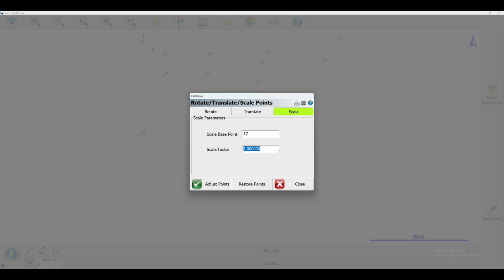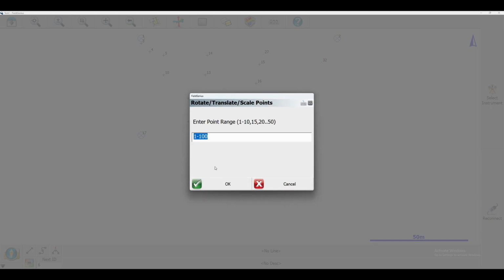So in my case, I'm going to do a bogus scale factor, so it's really obvious to see this transformation. So I'm going to use one that is quite comically large of a scale factor of 5, and I'm going to enter a point range of 1 to 100, so it applies to all of my points.